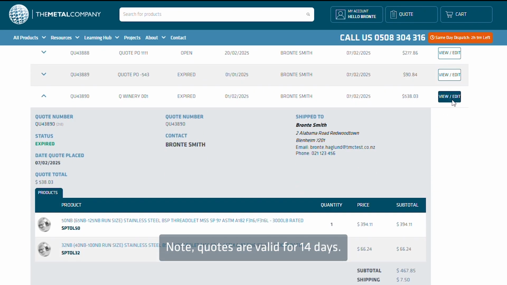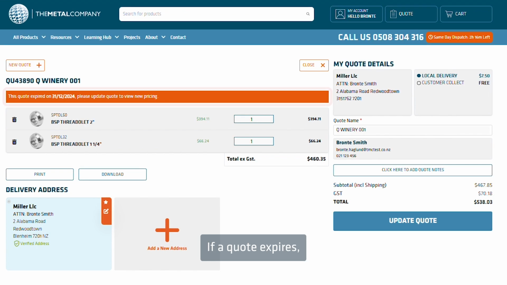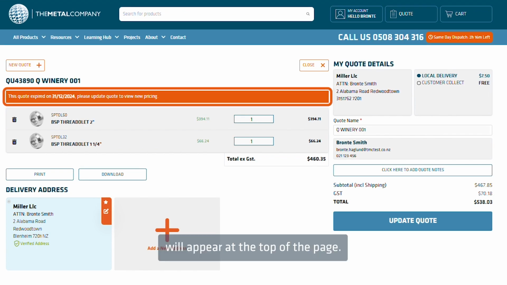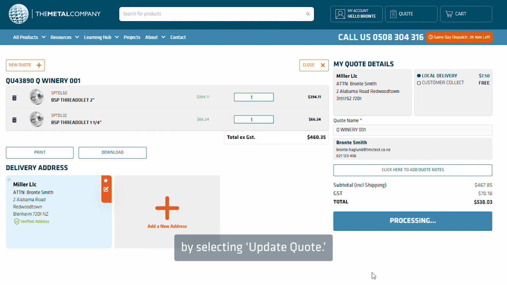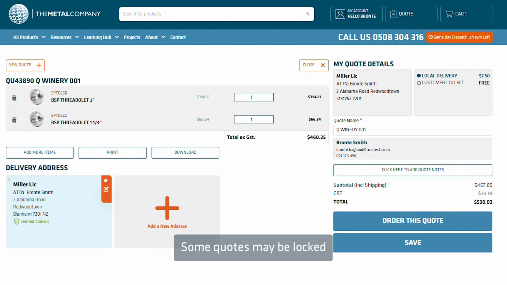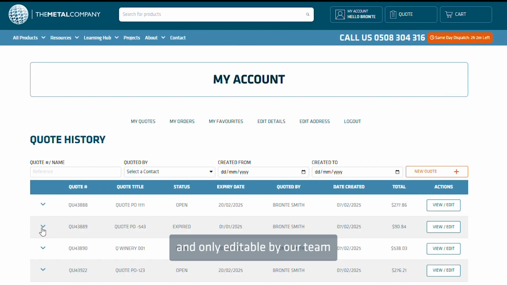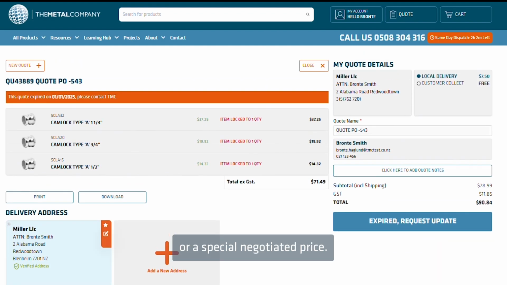Note, quotes are valid for 14 days. If a quote expires, a notification will appear at the top of the page. You can extend it for another 14 days by selecting Update Quote. Some quotes may be locked and only editable by our team if they contain buy-in items or a special negotiated price. You will need to contact us if any changes are required.